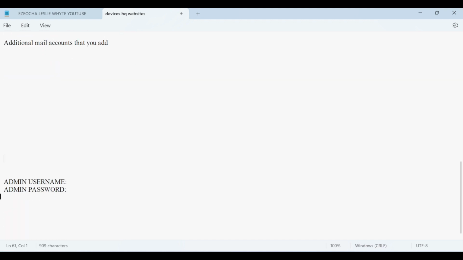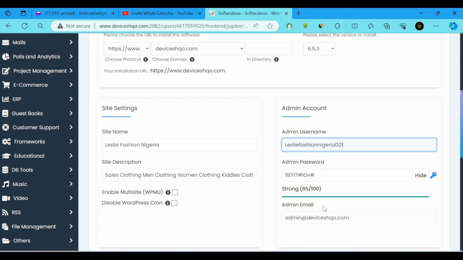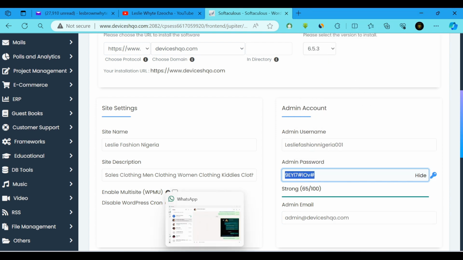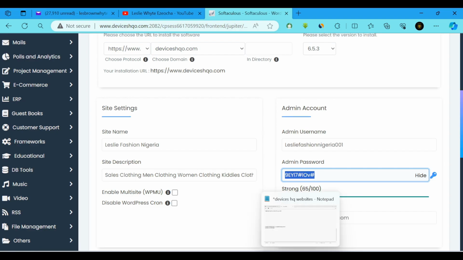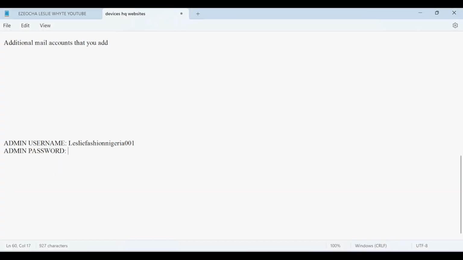All right, so what we're going to do is we'll come here and write admin username and dump it. All right, then come over here to where you have your admin password, and dump it here too. All right, so now we are good to go. We have this. Then you make sure you save it into your notepad.